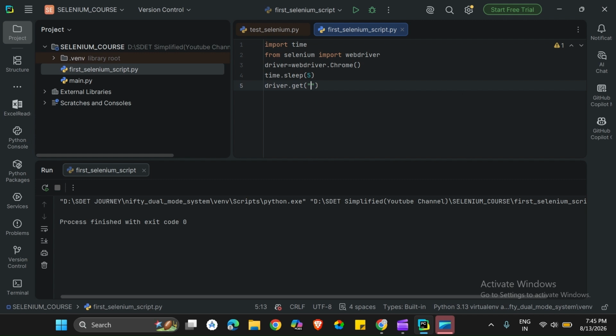For this example, I will use Google. Like this, we have to provide it in the double inverted commas. Now we had given the website where we want to redirect. Now let's run the script again and see what happens. I'm running the script again.